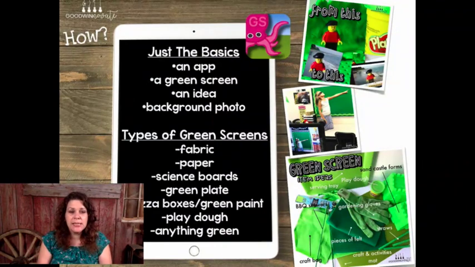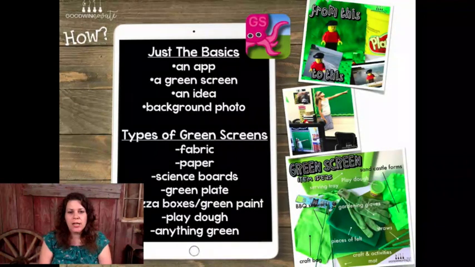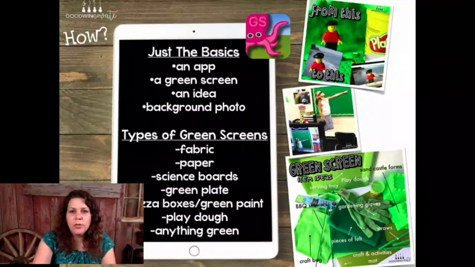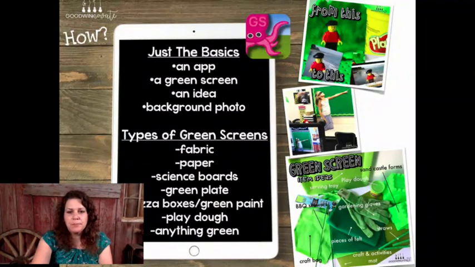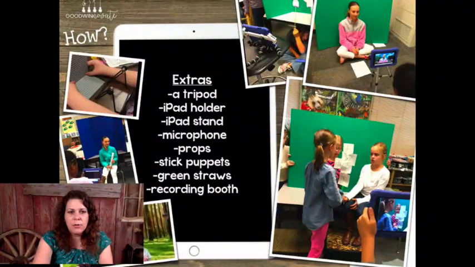Green pizza boxes: I got some donated from Pizza Hut and just painted them green. I think we used Luscious Green. It's in one of my blog posts, so you'll have to check that out. Play-Doh even works really well for little tiny minifigures that you can put in there and give them a background, kind of like the photo here. So simple, easy, and small. You don't have to have a lot of big things that take up a lot of space.